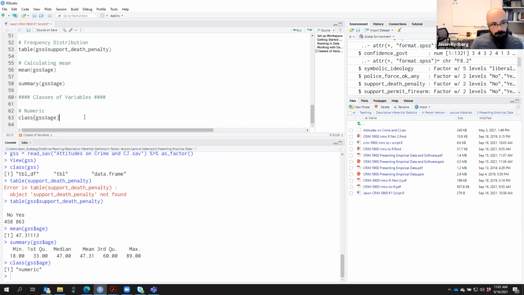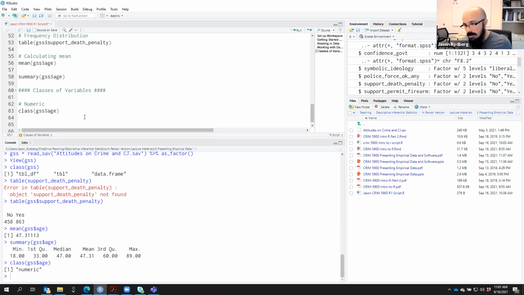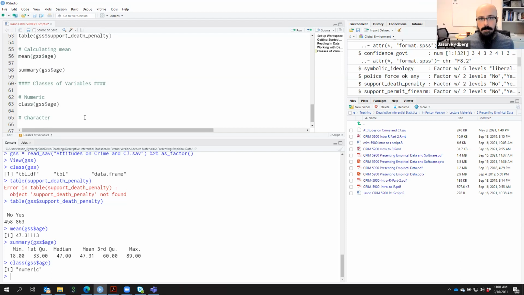Numeric, so that's one type. Now, another type of variable, this one is not actually included in these data, so I'll make one up right here, is a character. A character variable, you'll sometimes hear me call variables vectors. That's a matrix algebra term for a column. But a character vector is one that contains string information. It contains just text that has no categorical or numeric meaning to it. It's literally just words.